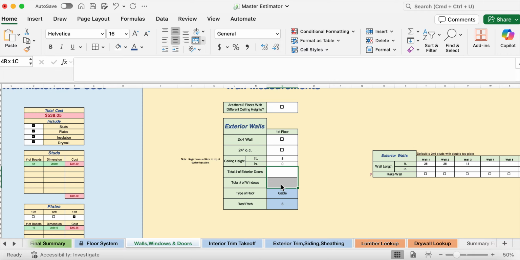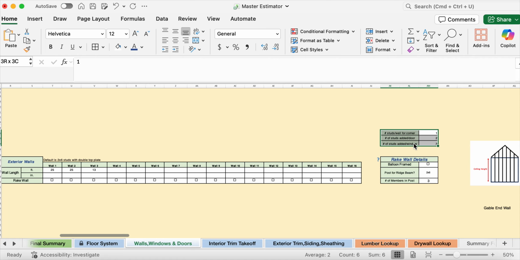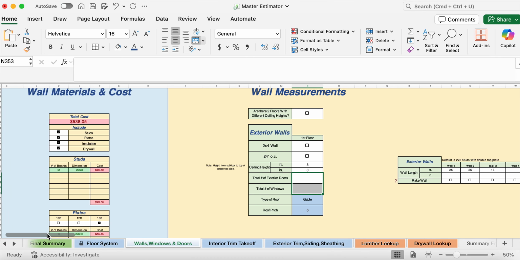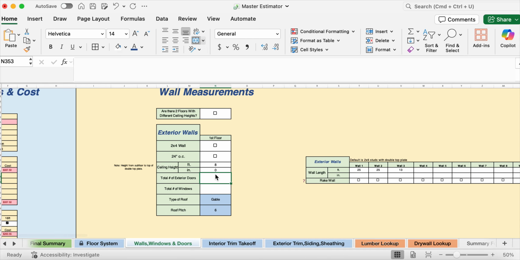The total number of exterior doors and total number of windows is important, because the way this system has, you can customize this over here in this section if you want. But you're going to want to add extra studs for your doors and windows, right? Because you have king studs and jack studs and sills. So the default is going to be, you're going to add 3 studs per window and 2 studs per door. You can change that right here. So just make sure you put in your total number of exterior doors and total number of windows, and that way, you'll have a better estimate of the amount of studs you need.